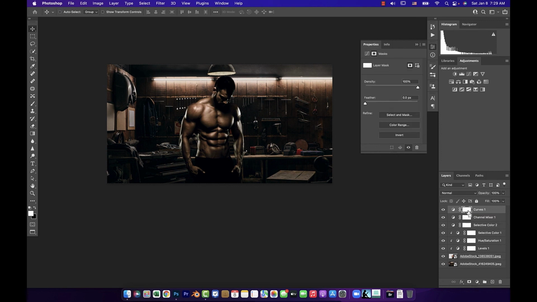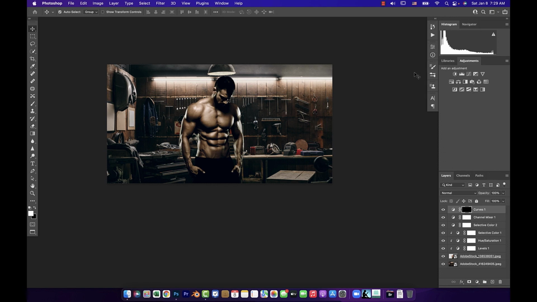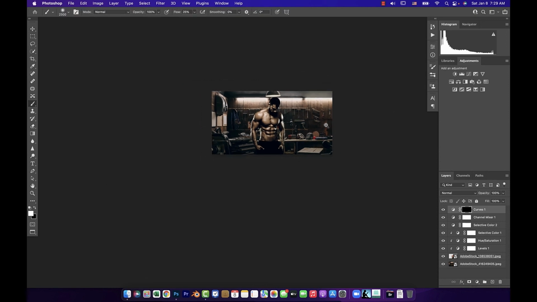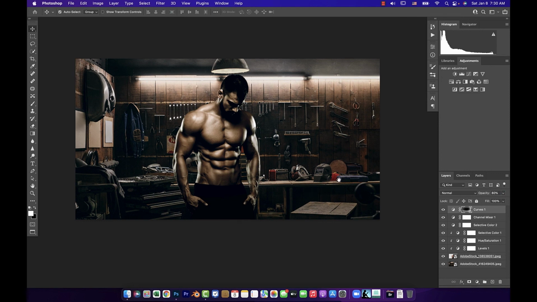Then I add a vignette using curves, reducing the exposure. Select the mask, Command I to reverse the white to blacks. And then I use a very, very big brush. Zoom out and put the flow at around 9 or 10. Start painting. I'll reduce it a bit to 83, maybe 84.